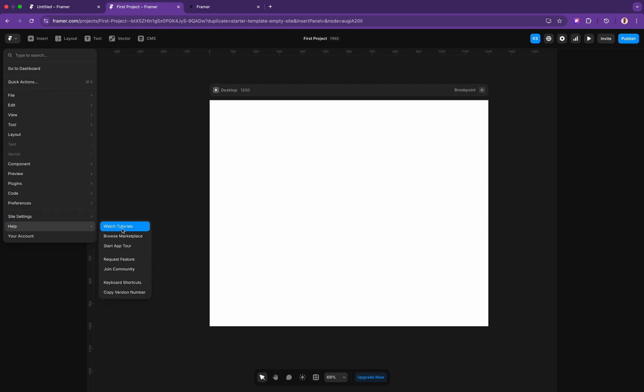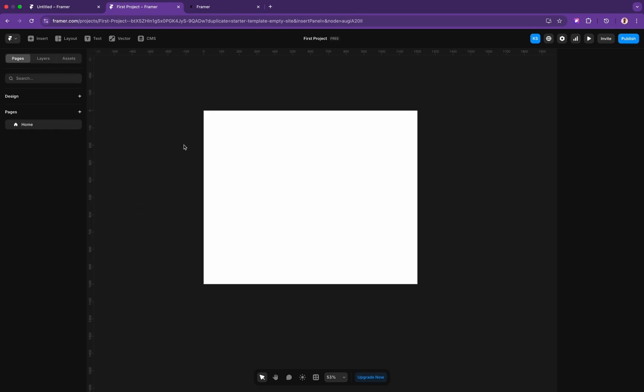Then here is help. We can also watch tutorials on Framer from the Framer guys themselves. They've recorded a couple of tutorials that would help also, apart from what I'm currently doing. Then you can also join the Framer community where you can also see jobs and a couple of other things on there, right? Then you can browse the marketplace, the Framer marketplace, basically. So having said that, that's that on that.